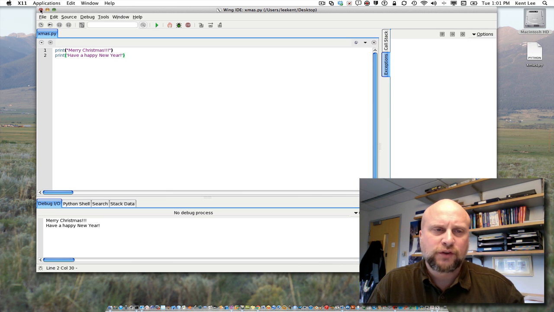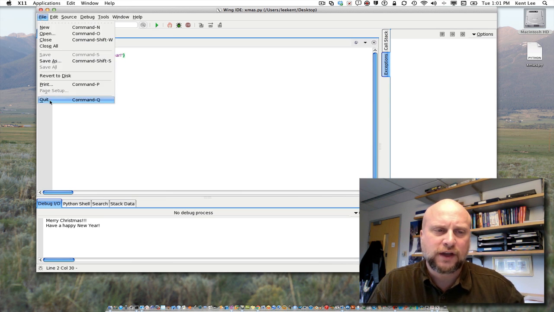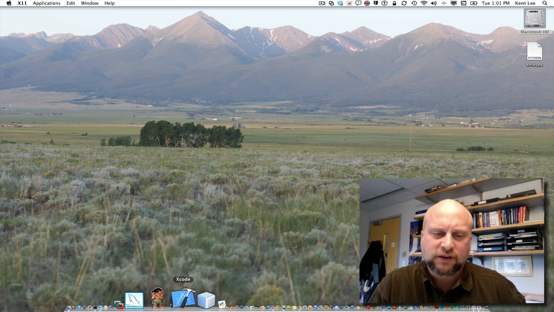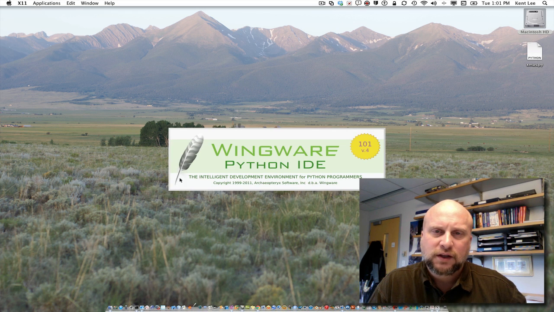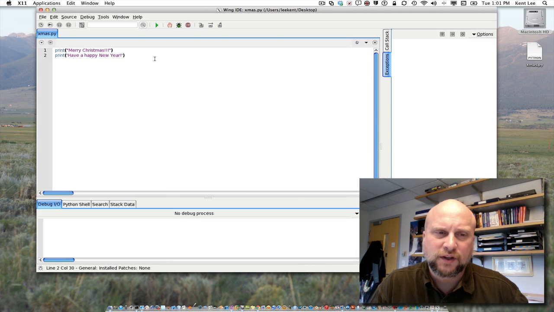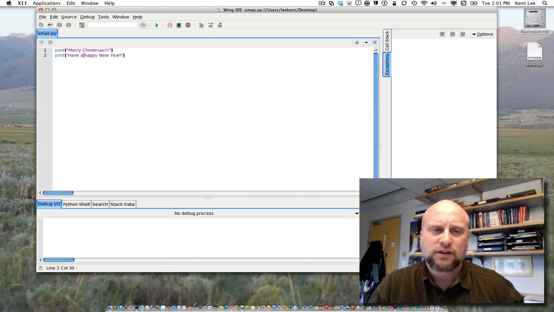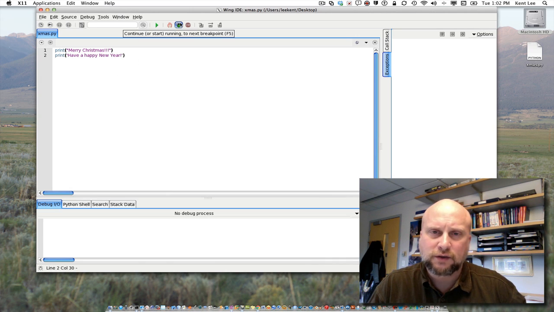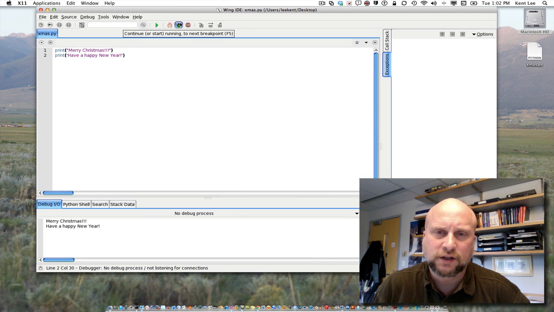If I close out of this, I can either close out of it by doing a file quit here or just click the X to close the window. If I start the Wing IDE program back up again, it will automatically load up the last program that I was running, so I'll see it there again. You can see I've got all of my text there that I entered, my two print statements. If I go ahead and run it again, it will go ahead and run it.